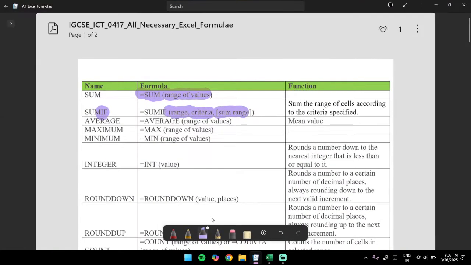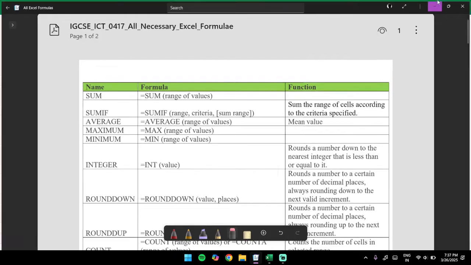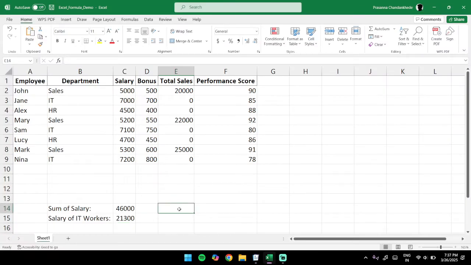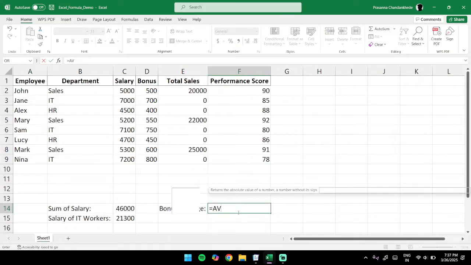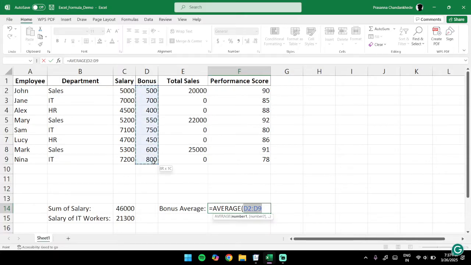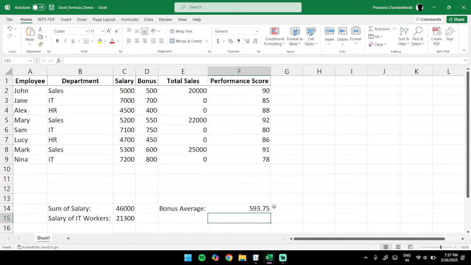That's basically SUMIF. Then you go to average. Average is just the mean value of a range of values. So you write equal to AVERAGE, not AVG, and then the range of values that you want the average for. Let's say we want the average for bonus. So simple. Just go here, equal to AVERAGE, and we wanted the average of the bonus. There you go.